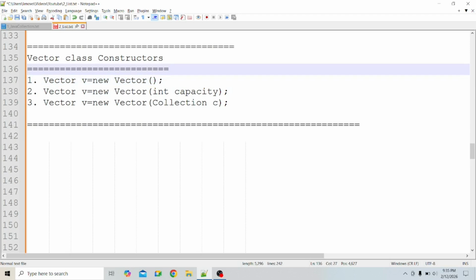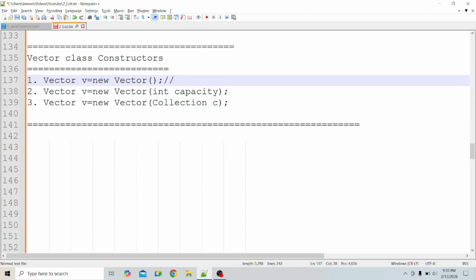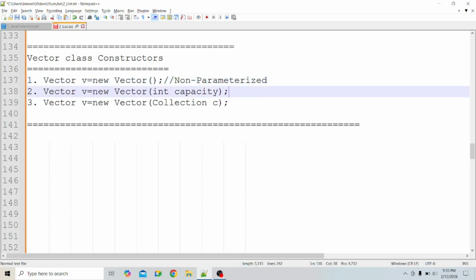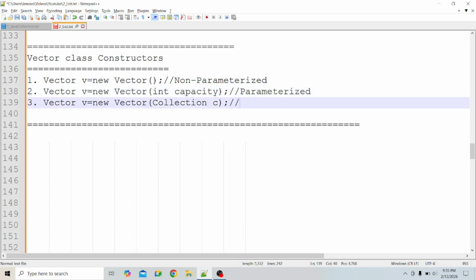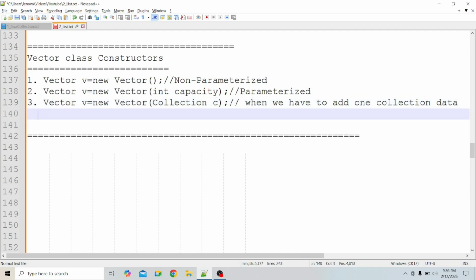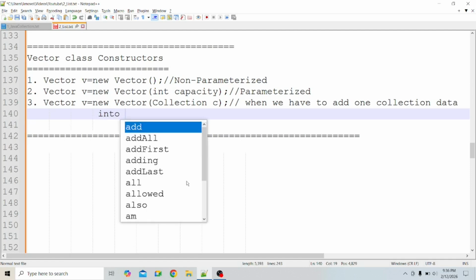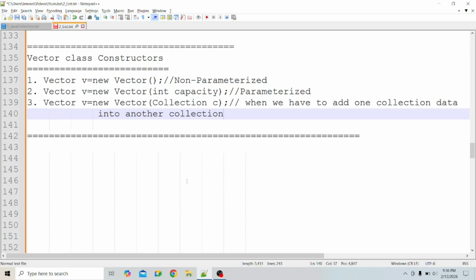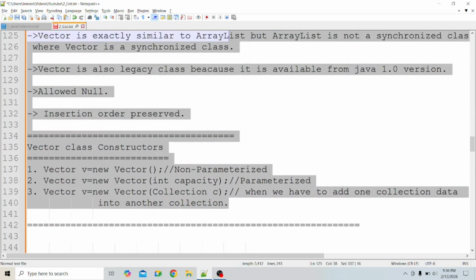So first one is non-parameterized constructor. Let's write here, I will comment it: non-parameterized constructor. Second one, parameterized constructor. And third one, when we have to use it, when we have to add one collection data into another collection, right? Okay, that's it. This is the use of Vector constructors. There are three types of constructor present inside a Vector.